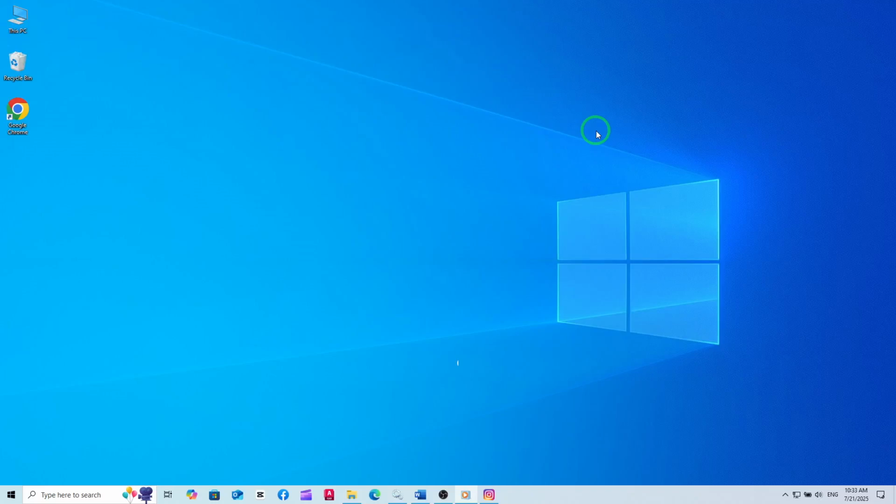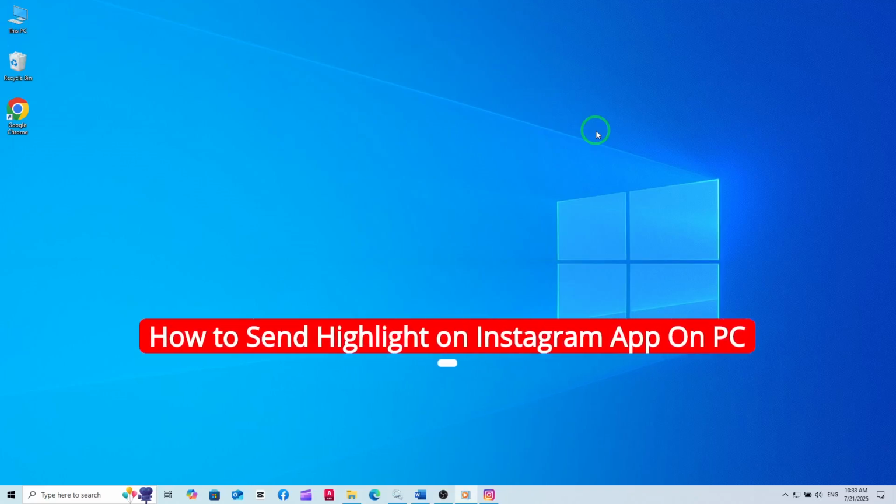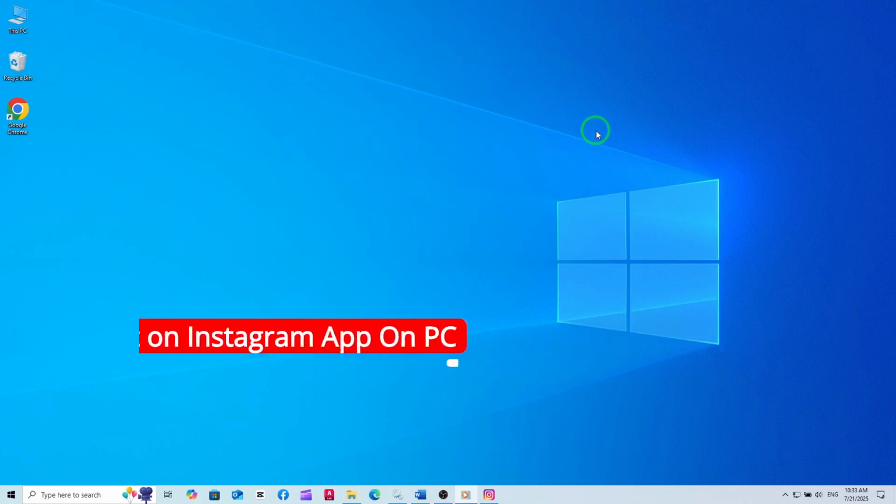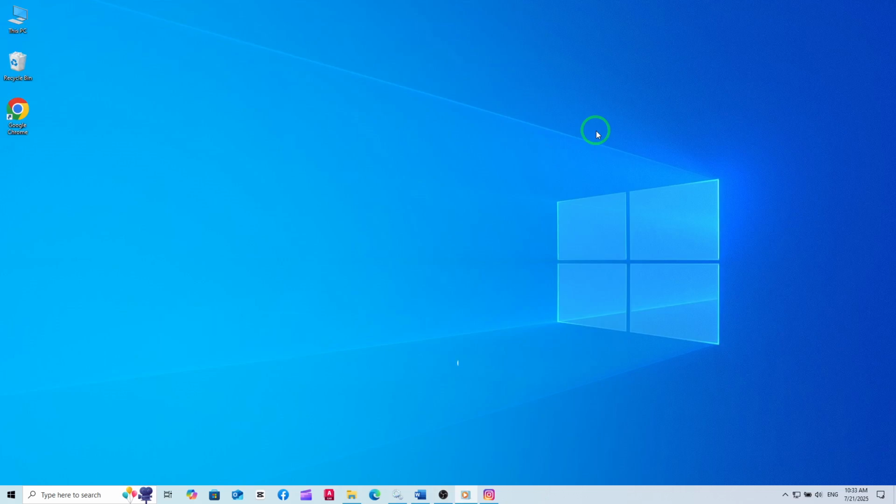Welcome. Today, you'll learn how to send an Instagram highlight link directly from your PC using the latest update. If you want to share your favorite moments with friends or groups, this method is quick, easy, and doesn't require any extra tools. Let's get started.